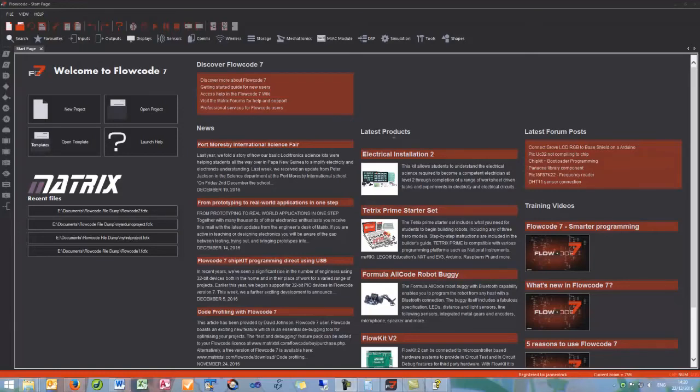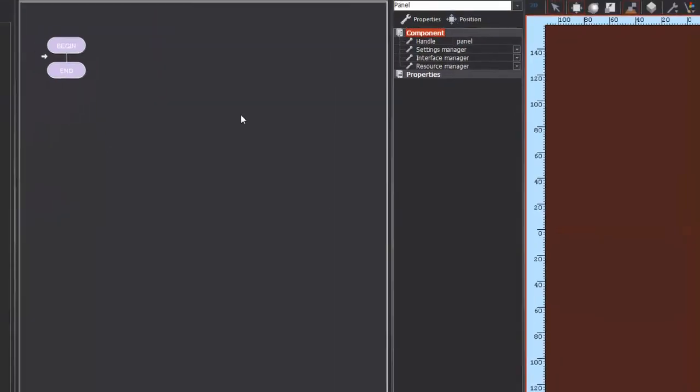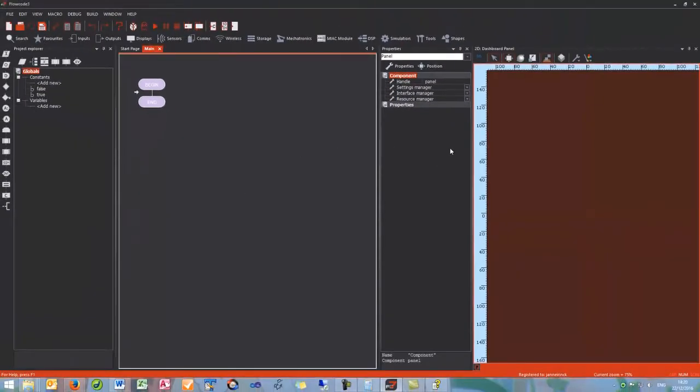Now, we're going to make a new project in Flowcode. The chip we're using is a 16F1937. Click OK and start that off. All the other settings should be OK by default.